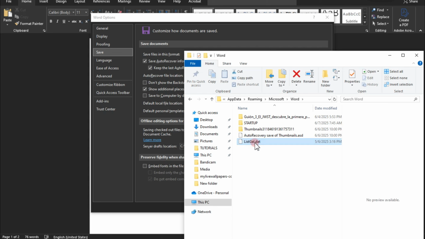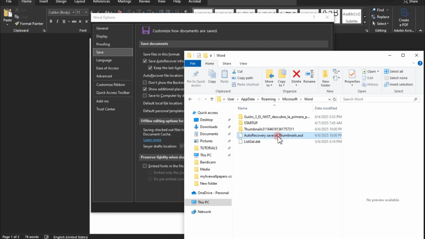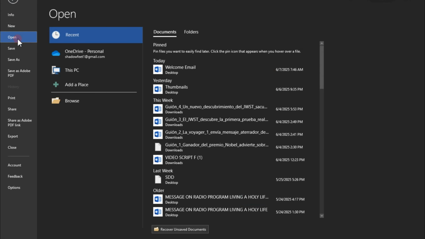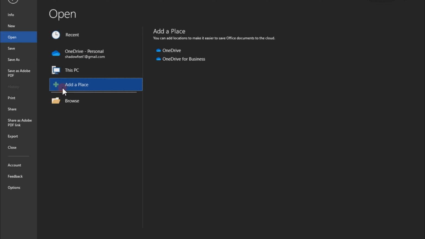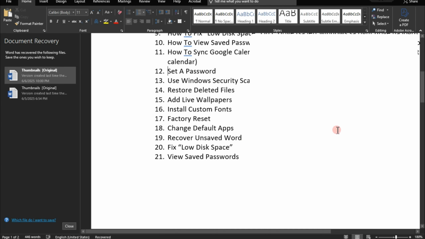So for example, if you want to recover this and save file right here, you have to copy this one, and then go back to your file, click open, and then you can just basically paste it. And here it is. Basically, this is how you recover and save documents on your PC.